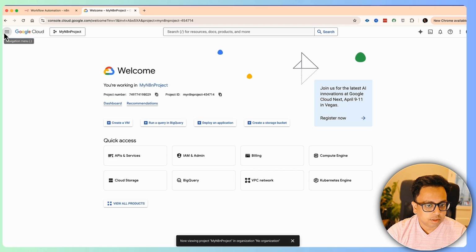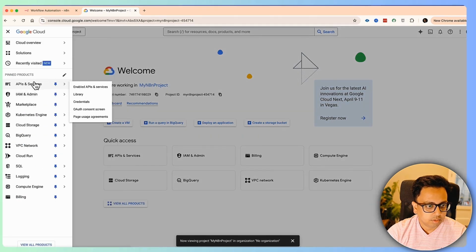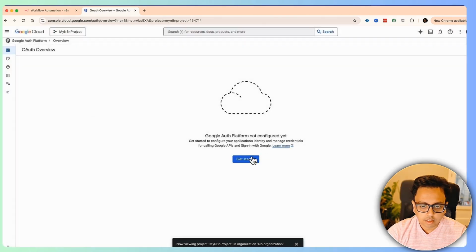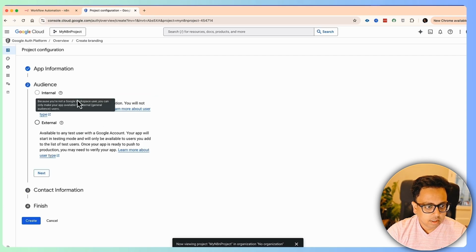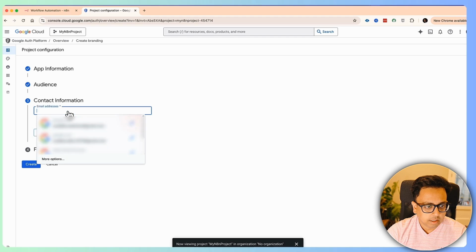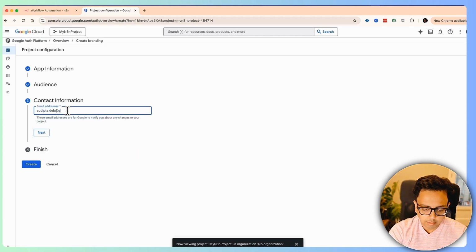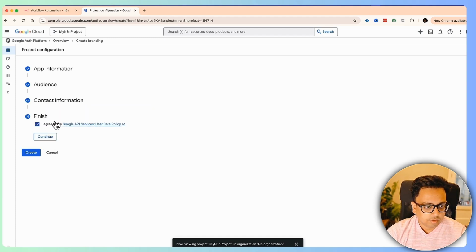Oops, something happened. Let's go there again. OAuth screen. Get started. Give the name N8N. In here, select the email address. Click on next. Here I'll select external. Click on next. Email address again. I'll give my email address here. Click on next, finish, agree, and continue, and click on create.